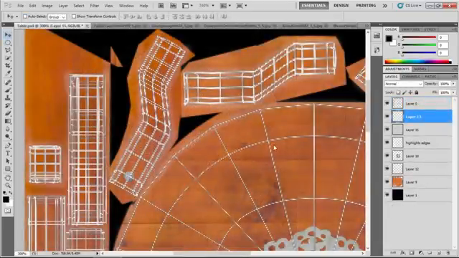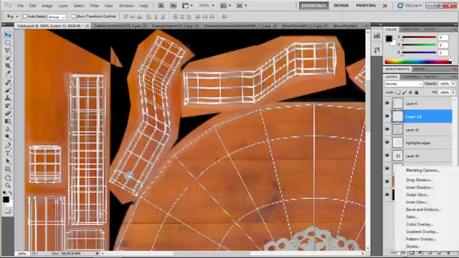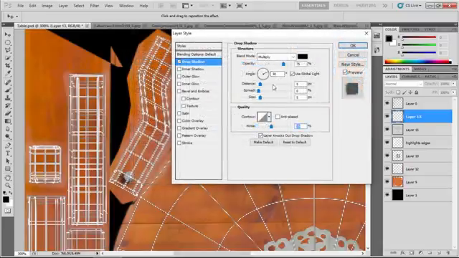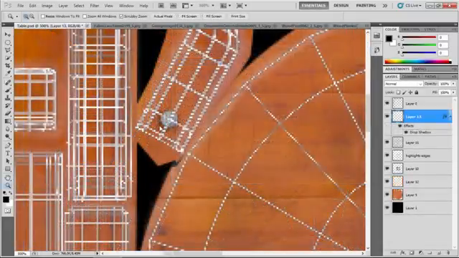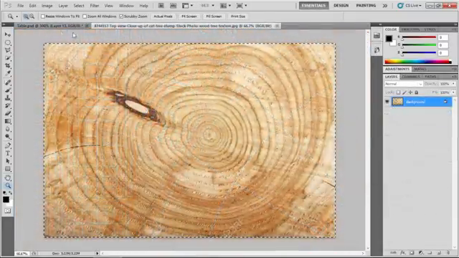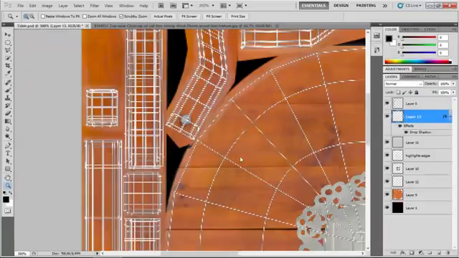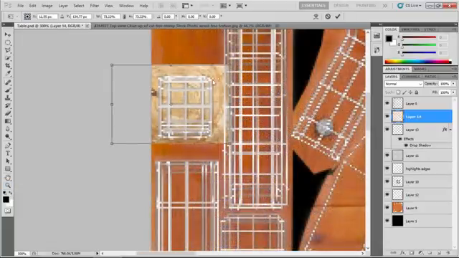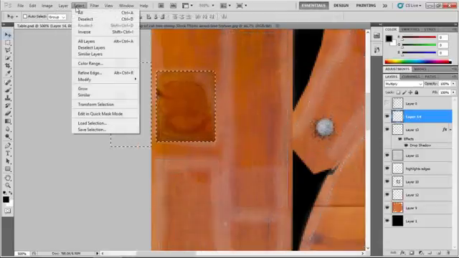Now I'm gonna create some dirt on this nail. Just go to drop shadow. There is this noise setting that you can use. As you can see, you can adjust the distance and opacity, so it's really nice. Just make it more realistic. You have to have the layer selected.